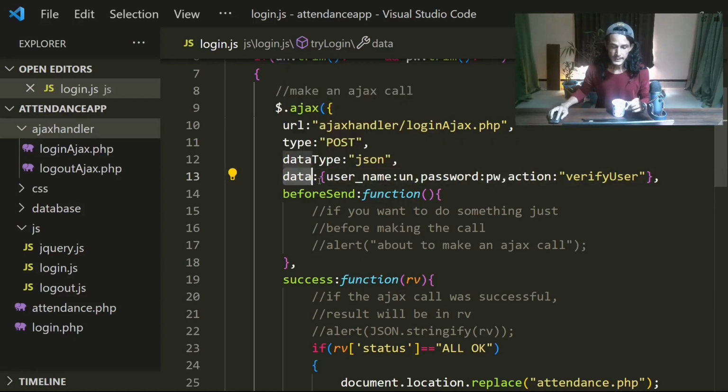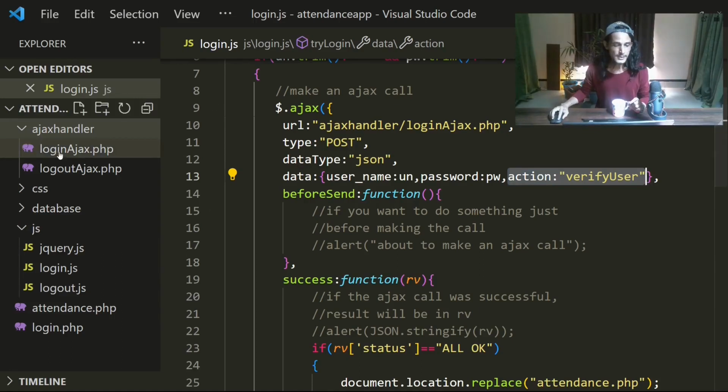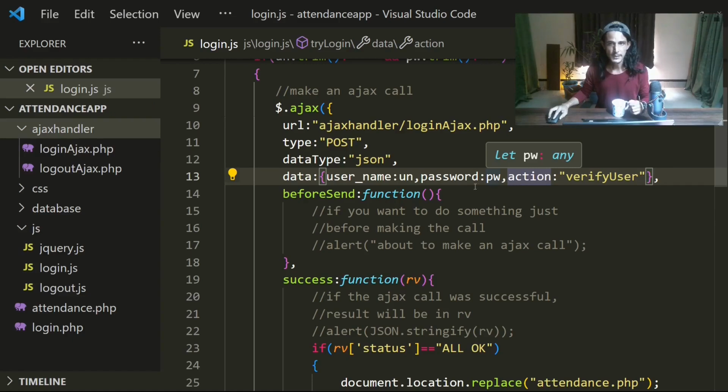Now in the data field, what we are specifying is what the user has typed in the username field and the password field, and along with that I'm creating another key called action, and there I'm writing the string verify user. This information will be used in this login AJAX to decide which block of code we want to execute. You can use the same AJAX file to handle multiple AJAX requests. In that case, this extra information will become helpful.